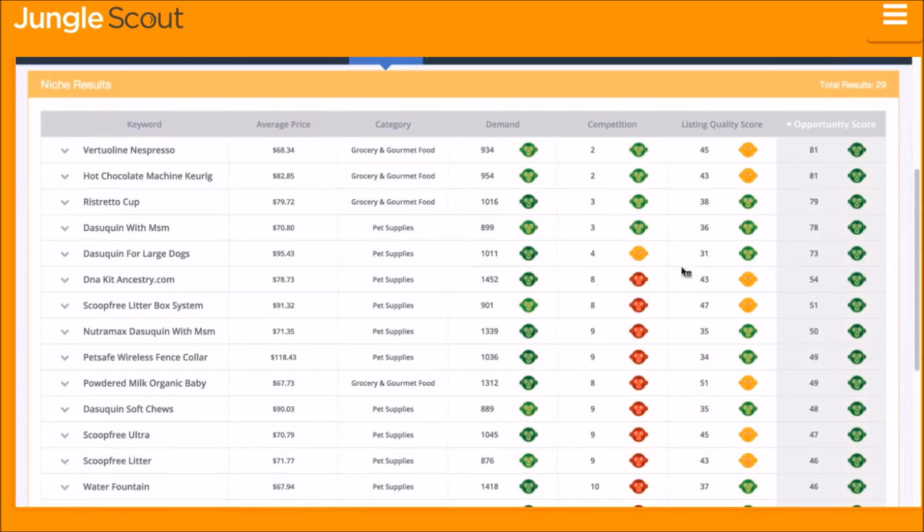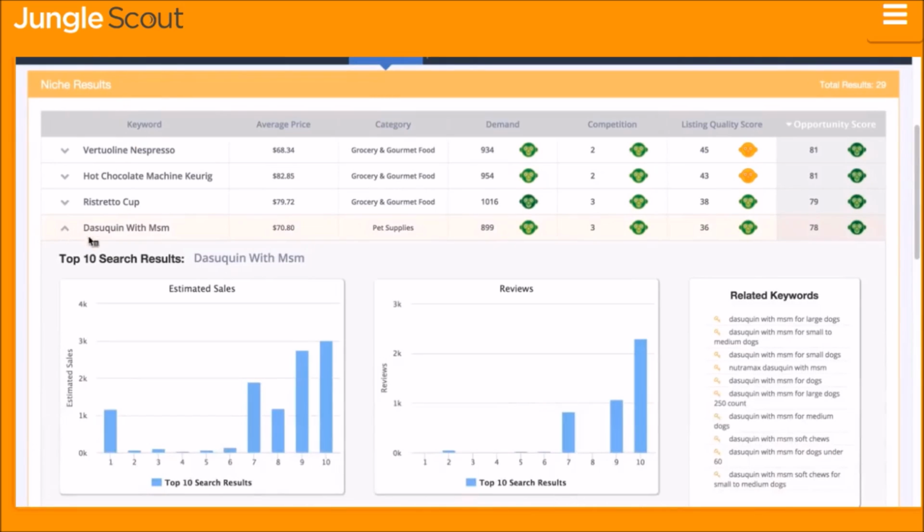After filtering, you see the results instantly. You can dig in deeper to see some vital stats about the top products in that niche, like the monthly sales and number of reviews. And if the niche isn't perfect for you, the Niche Hunter provides a list of related keywords that other customers look for.